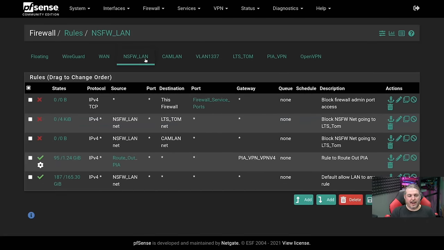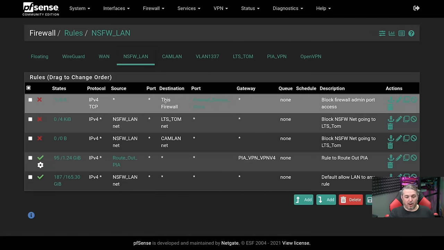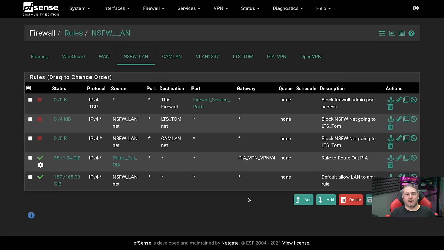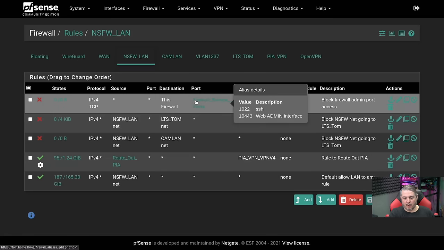Over here, my NSFW LAN, not safe for work LAN. Now, the first thing we do is block the firewall, and we have firewall service port set up as an alias. I set these up as an alias. That way, if I open up or load another service on pfSense that has another port open, the examples here are going to be 10443 is my web admin, 22 for SSH.